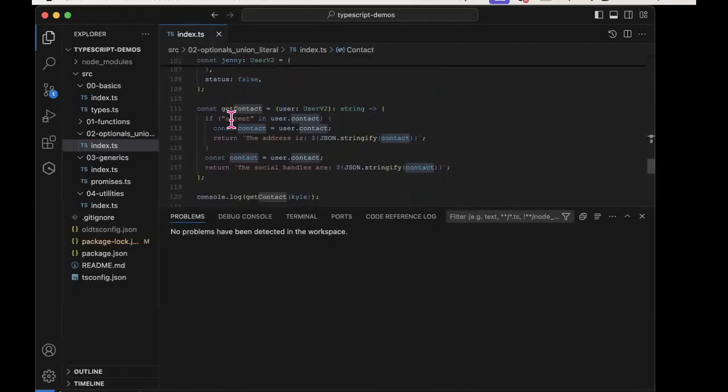This is kind of interesting. I've got a function here called getContact, and it's passed an object of type user v2, and it returns a string. My thinking was that it will return the person's contact details in stringified format, let's say. So within the function, I need to determine: is the person's contact an address or is it a social handle? And that's what I'm doing in this if statement.